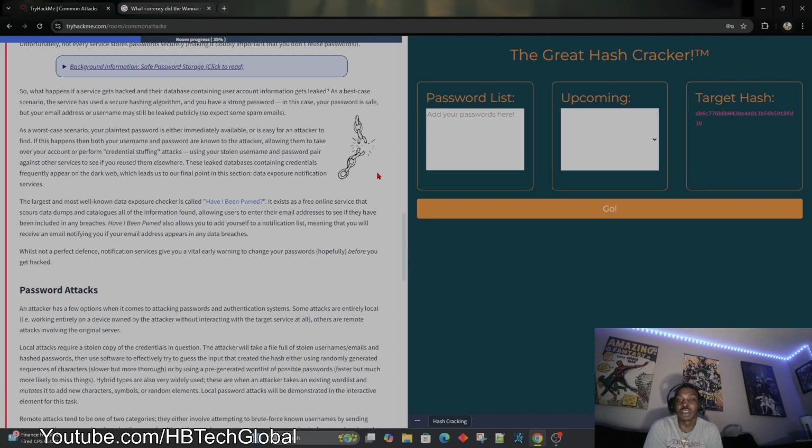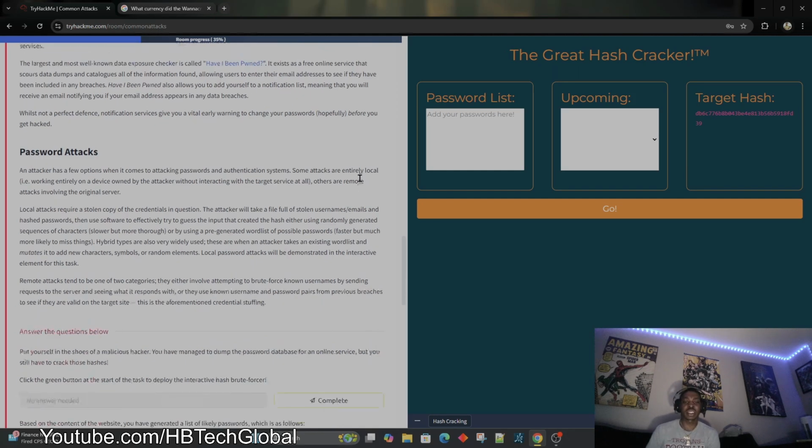and catalogs all of the information found, allowing users to enter their email address to see if they have been included in any breaches. Have I Been Pwned also allows you to add yourself to a notification list, meaning that you receive an email notifying you if your email has appeared in any data breaches. Not a perfect defense, but notification services give you vital early warnings to change your password, hopefully before you get hacked.